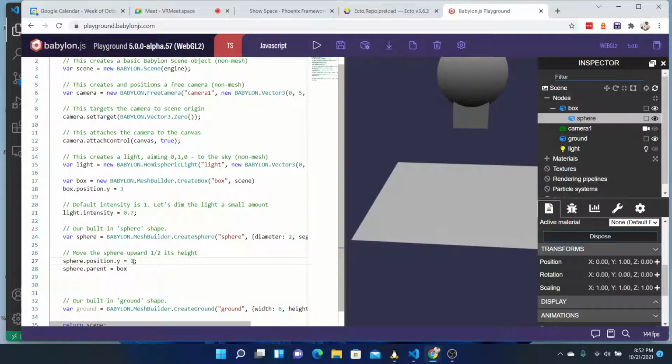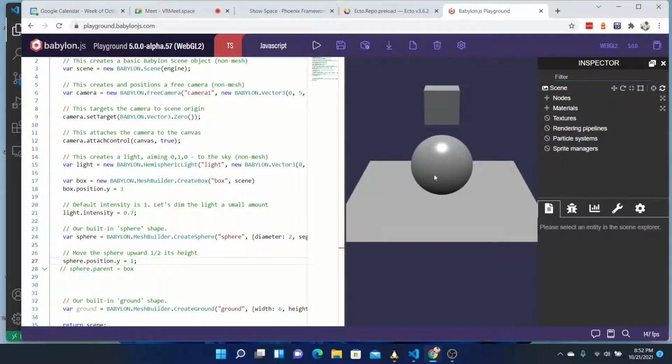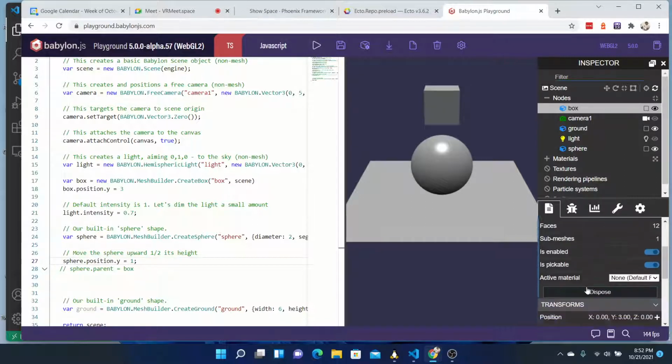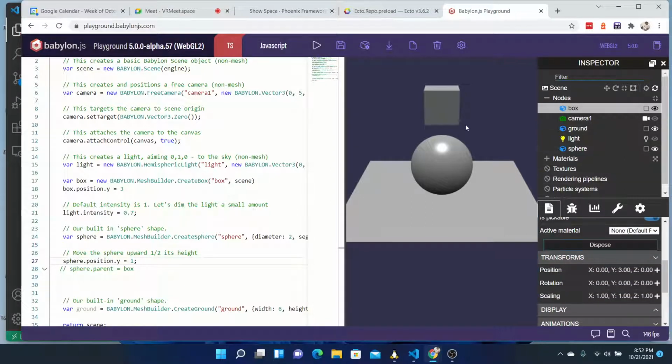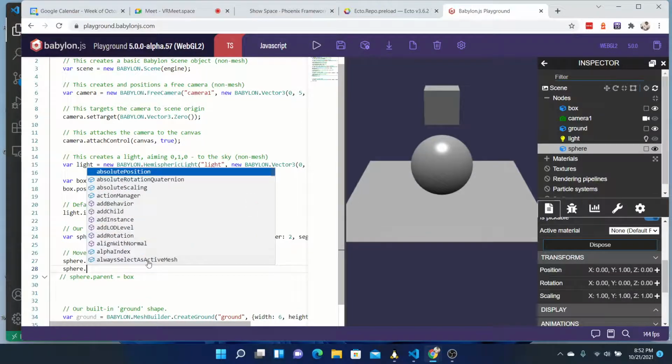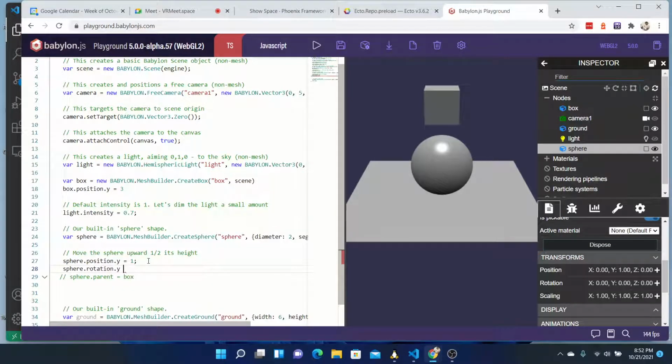But what if you had some crazy transformations on it? Let's comment out this box parenting thing for a second. So we're going to run this. This is where it is in world position. Now it's unparented. The sphere position is still at 0, 1, 0. This is in world position, and we can apply some rotation to it. So sphere.rotation.y is, let's say, 0.5 or something like that.